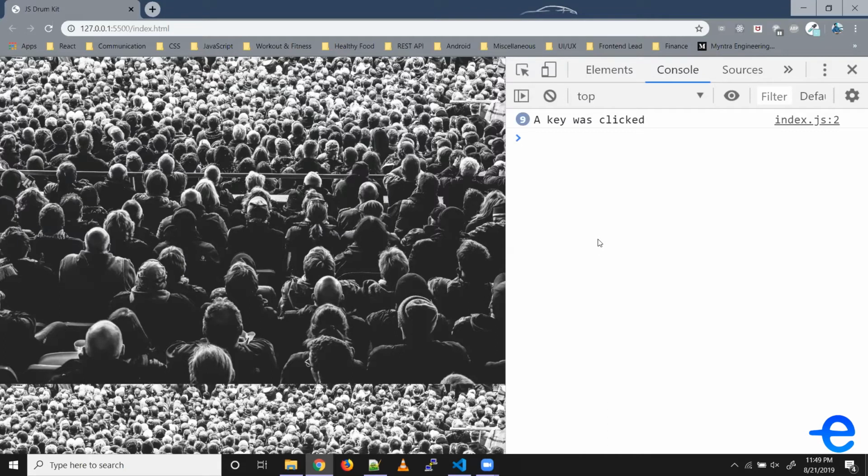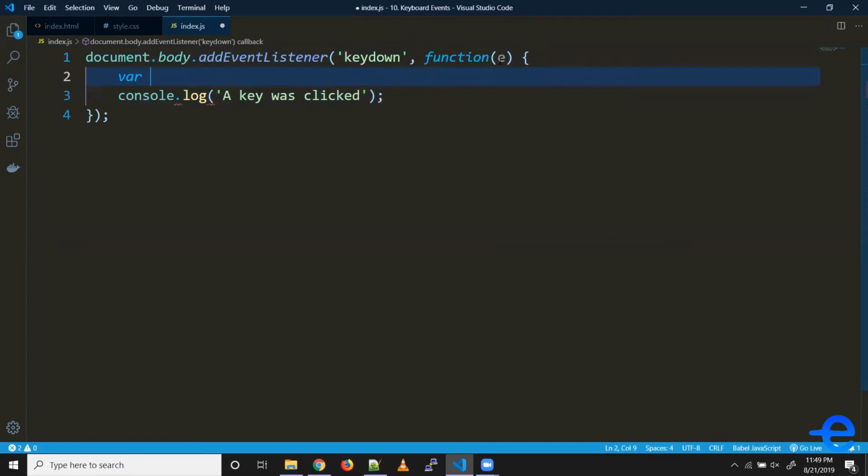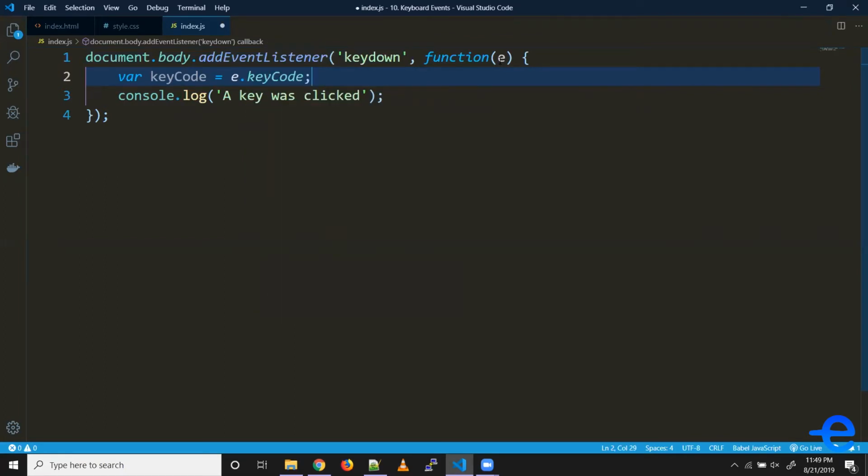As I discussed earlier, the event listener passes the event object to the event handler. When the event is a keyboard event, it also gives access to a new property called keyCode. This keyCode represents which keyboard key was clicked. So let's give that a try. Let's write e here. So now we have access to the event object. Let's create a variable, say keyCode, e.keyCode. This gives us a number which represents a key on our keyboard.